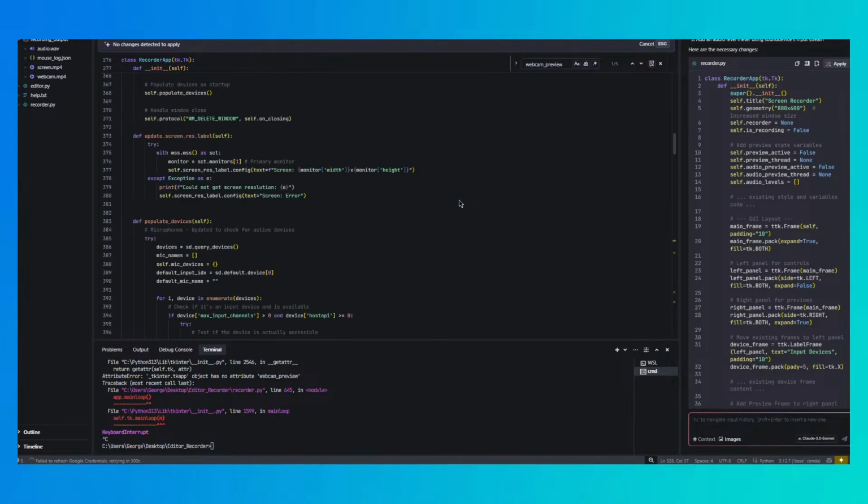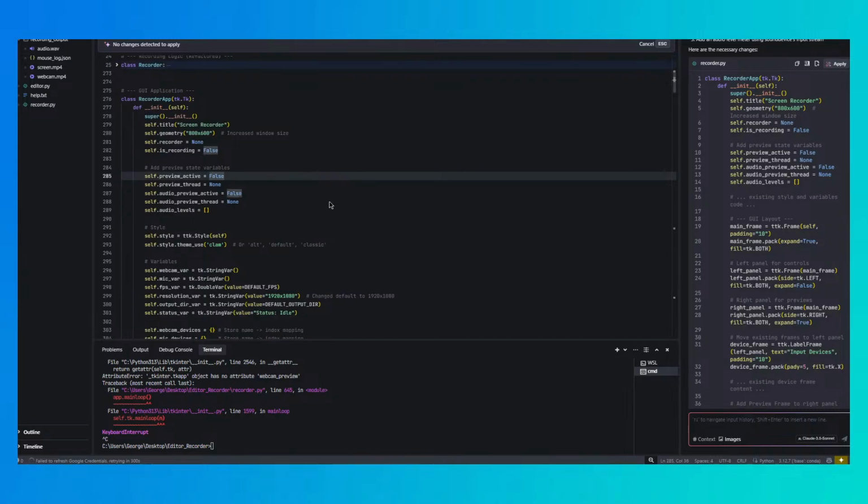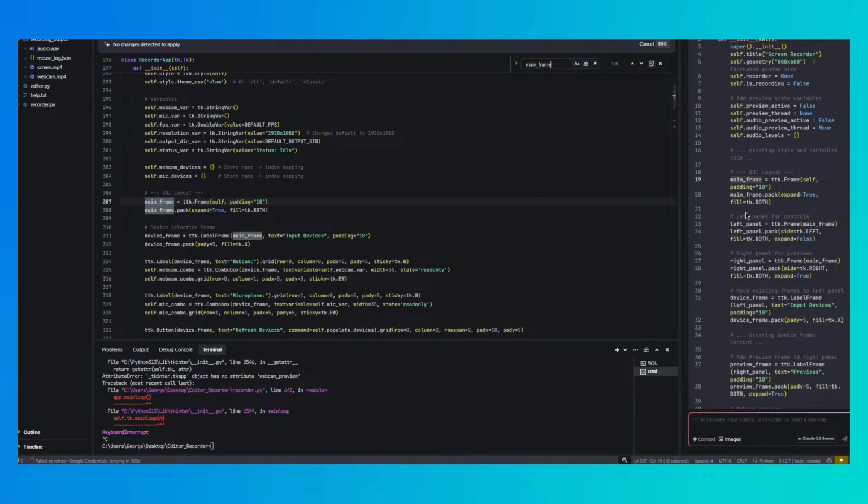Okay, so let's go ahead. We just got to make these changes. So this is the preview active. Preview active, add preview state variables. This is like the main frame. So where is the main frame? Pack.